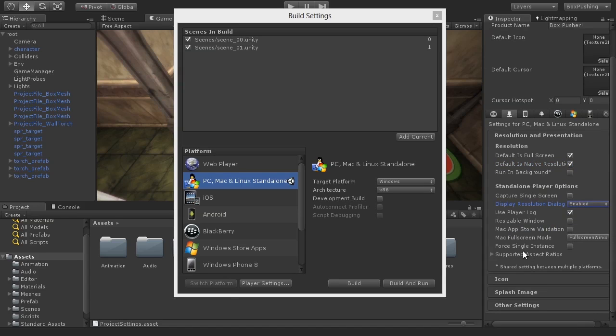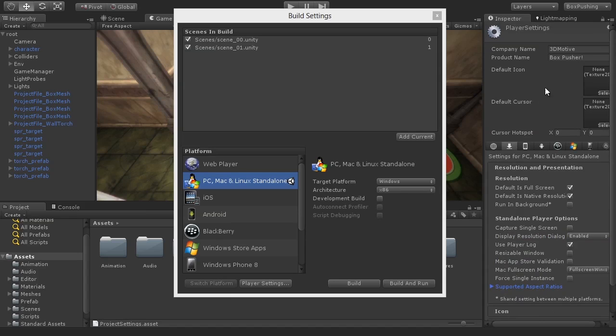We also have supported aspect ratios. If you don't want to fix the resolution of your game and you just want to support a range of aspect ratios, you can toggle which ones that you wish to support here. So these are the basic build options that you have for your game, and I suggest making sure that you fill all these in before creating your final builds.